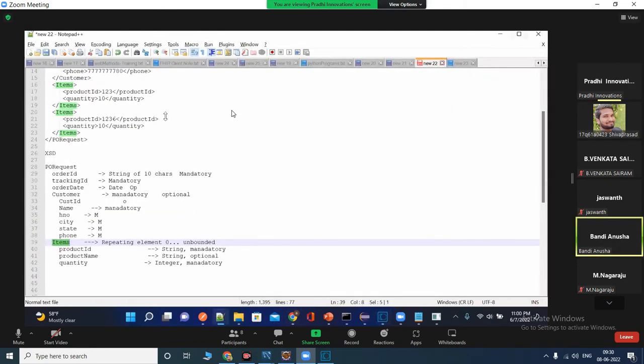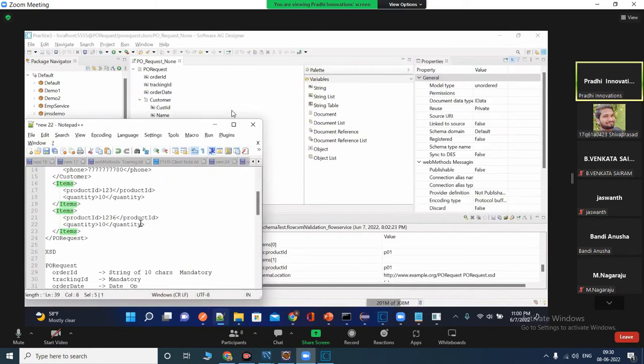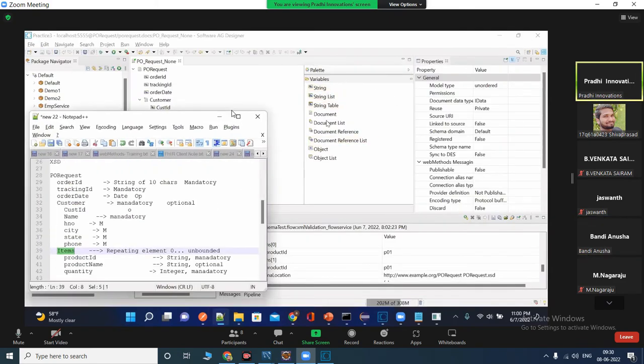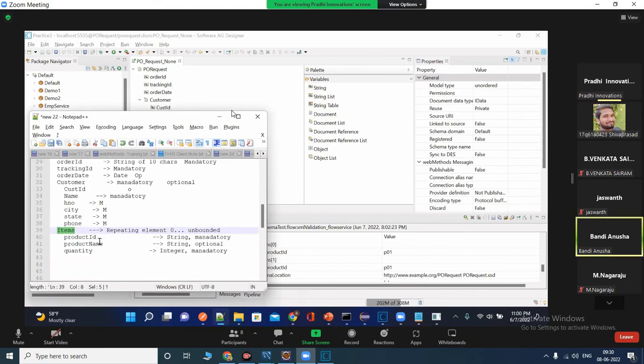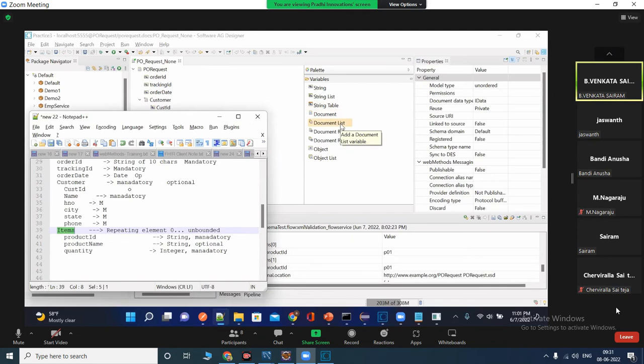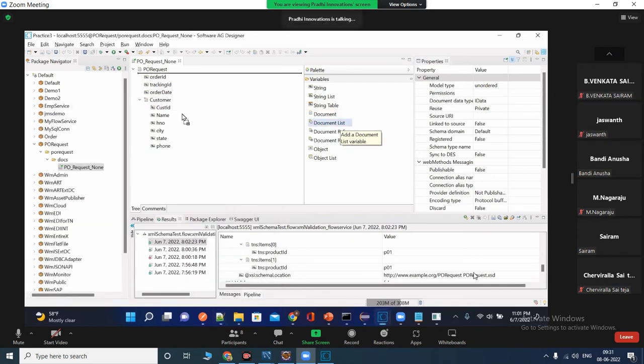What should be selected here for items? Document. If you select document, it's one reference. Document reference is referring to another document. Object list? This is not an object, it's a document. You have to use a document list because it's a list. So we'll use that.